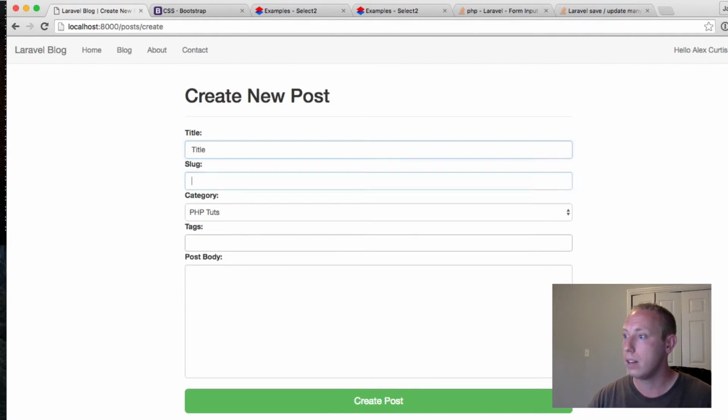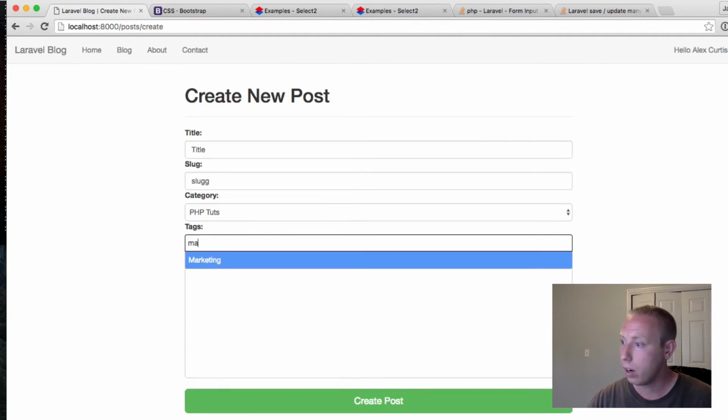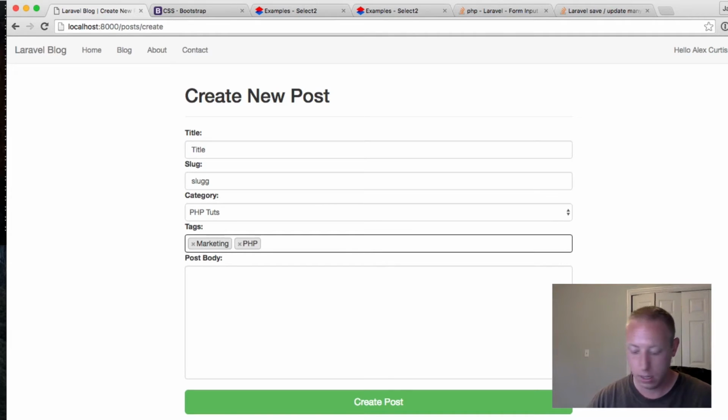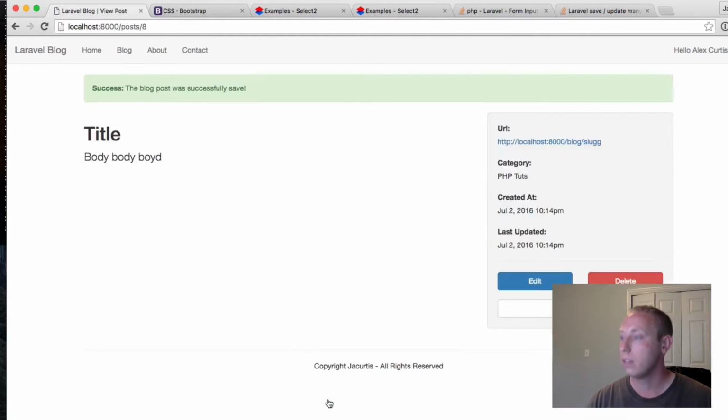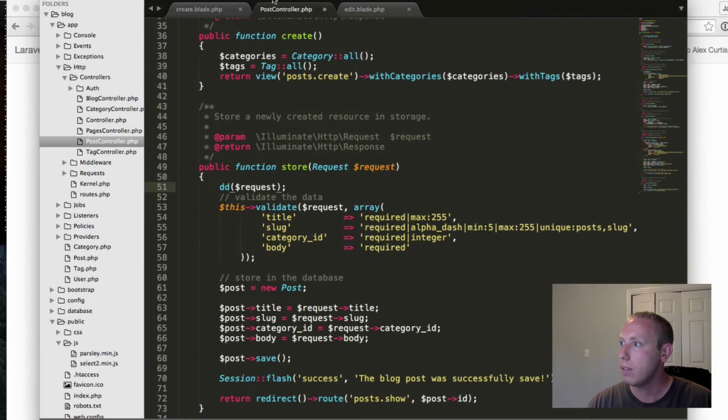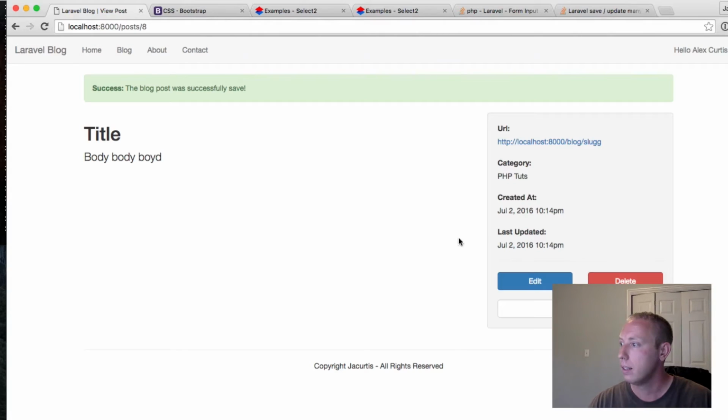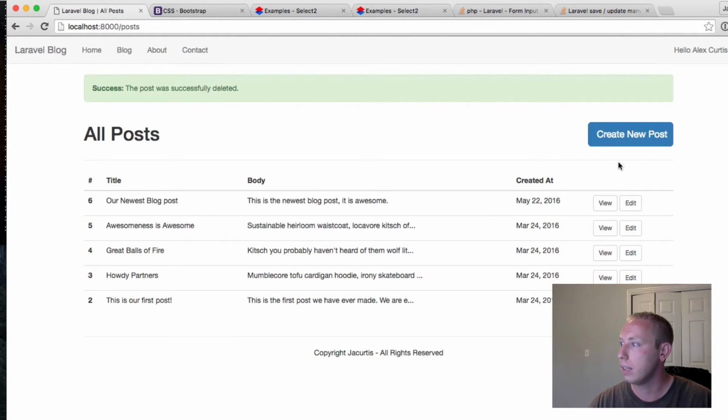So we're going to call it title, slug, and marketing, PHP, and Ruby on Rails, okay? And then let's just do this body. And now let's store this again. Dang, it was saved again. Did we not save? Oh, we haven't saved our file. So this is actually unsaved. Let's save our file with the DD. Let's save that. Now we got to go through and delete this.